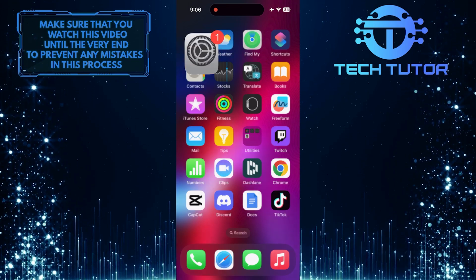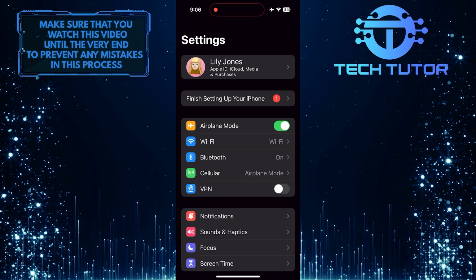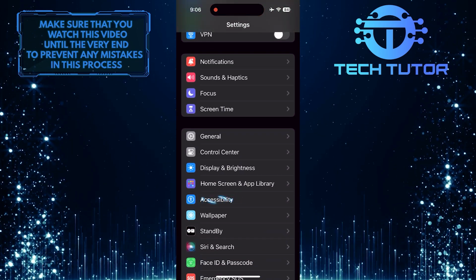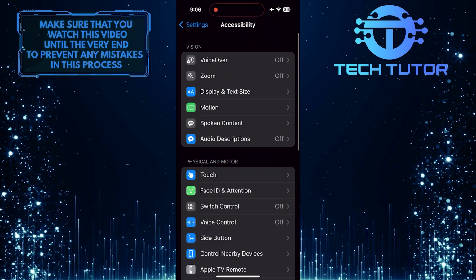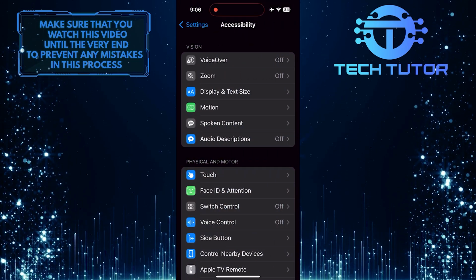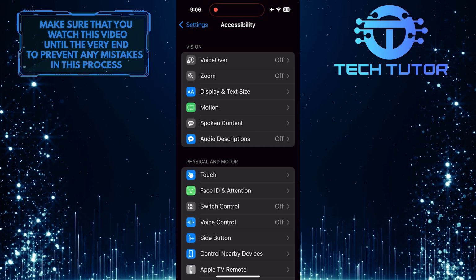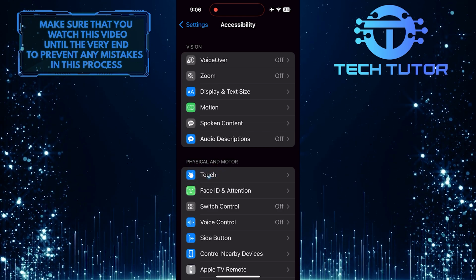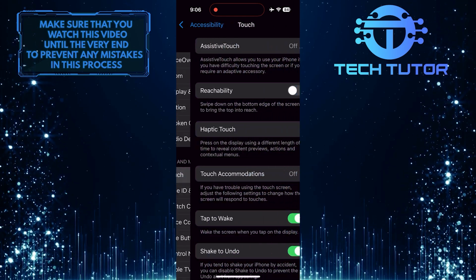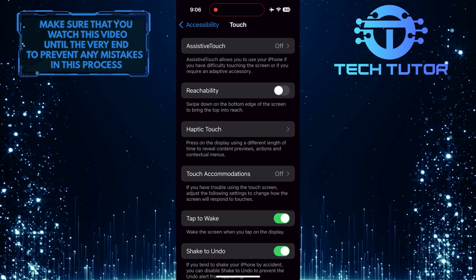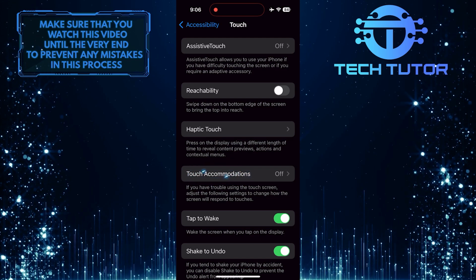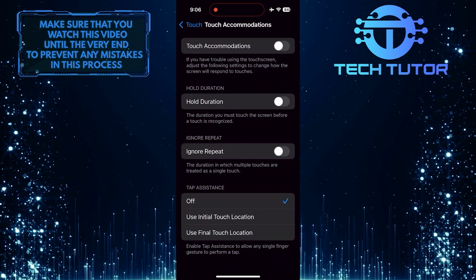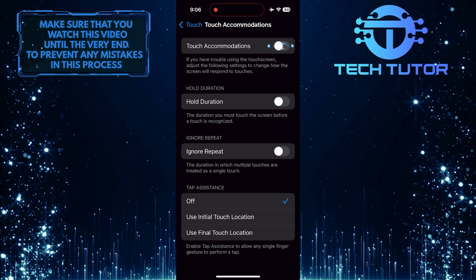To get started, open up the Settings app on your iPhone, and then scroll down a bit and tap Accessibility. Once you are on this page, you'll see a section called Physical and Motor, and in that section, you'll see an option called Touch. Just tap on it. And then tap Touch Accommodations. To enable the Touch Accommodations option, simply toggle on this switch.